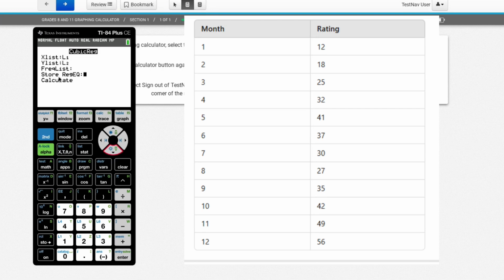So by doing Store Reg EQ, I go to vars, go to yvars, hit enter, enter, and this is now going to save my equation into the y sub 1 part of y equals here. So this will help me for part C. But part B is me going to calculate, hitting enter, and getting that god-awful mess.